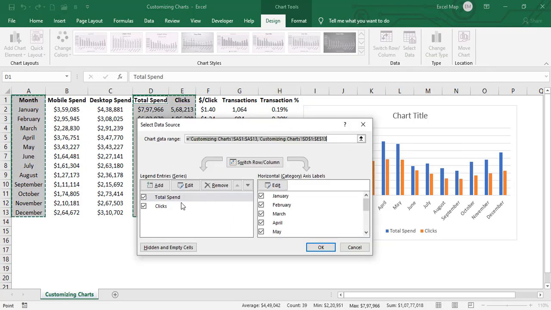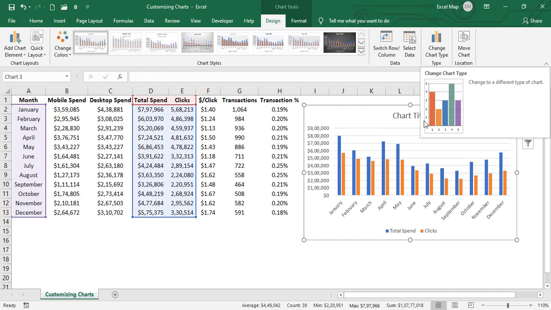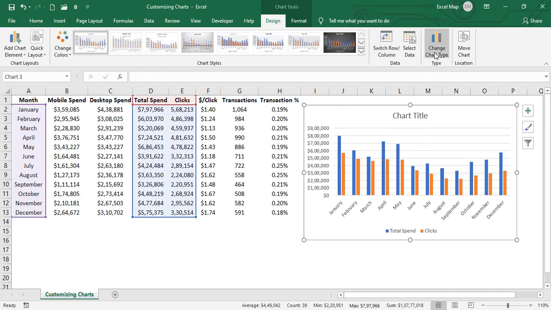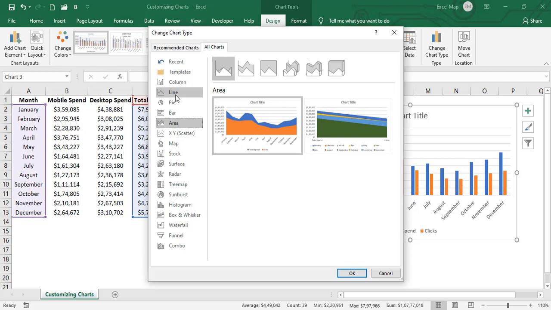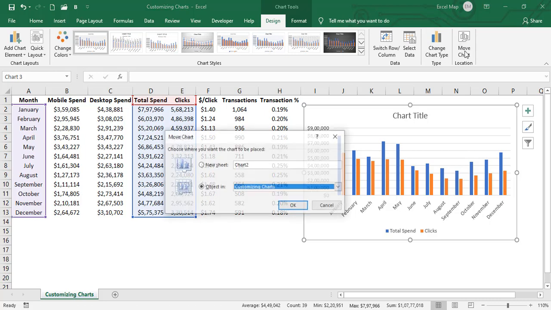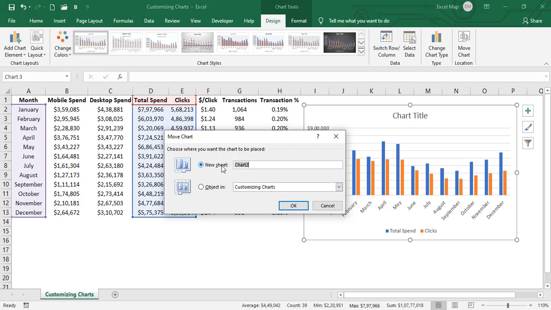In Select Data, you can add the series. You can add, edit, remove the series, and you can add the horizontal axis labels, and you can remove the rows, columns. You can do the switch row or column, and you can change the horizontal axis labels. You can select what you want from the data. Here you can change the chart type also. Go to Change Chart Type. You can select any chart, line chart, pie chart, bar chart, area chart. You can change from one chart to another, and you can move this chart from this sheet to another sheet. Otherwise you can create your own new sheet with the chart.